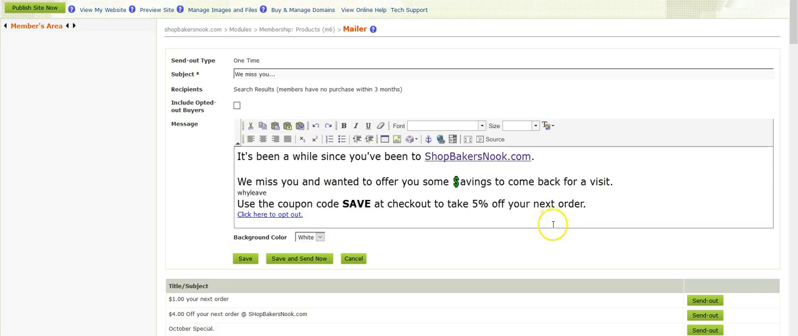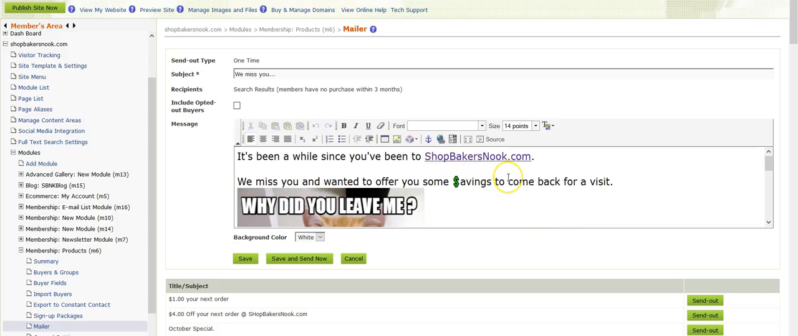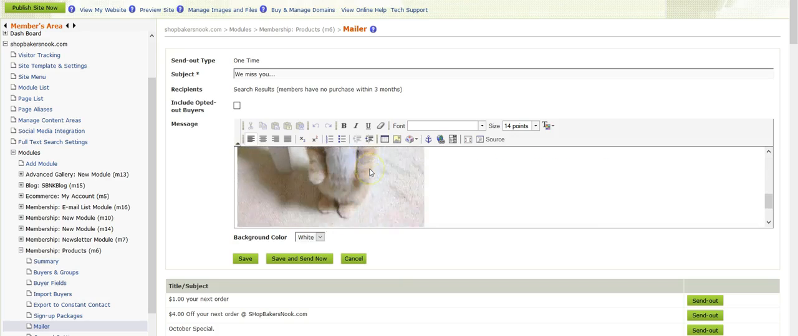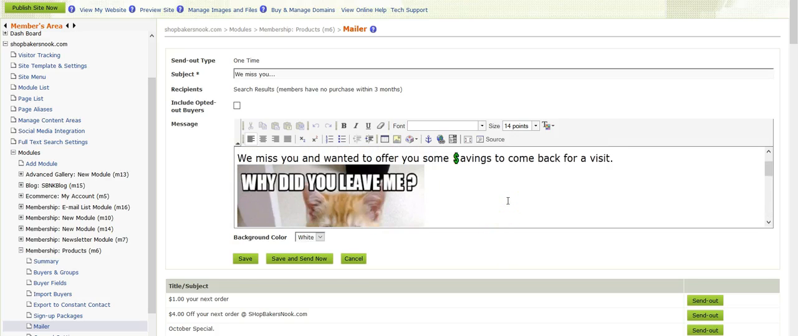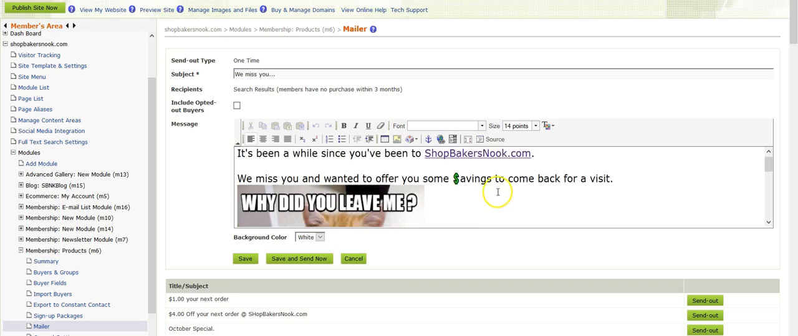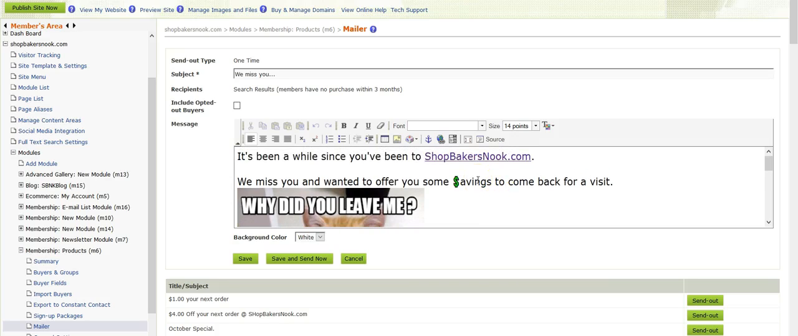I click send out, and that's going to bring it up to like an edit mode. So if there's anything I want to tweak right now, I can go ahead and tweak it. It's pretty straightforward. It's we miss you, we want you to come back. Here's a coupon code to come back and save money on our site. I have already received permission from Brian to go ahead and get this sent out to his customers that haven't purchased within 3 months or longer.